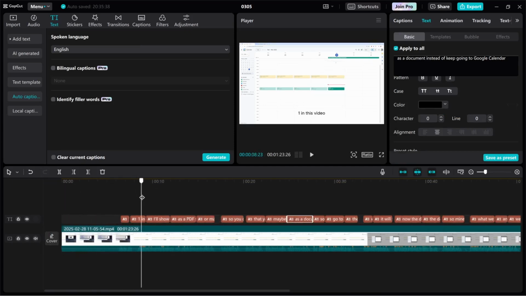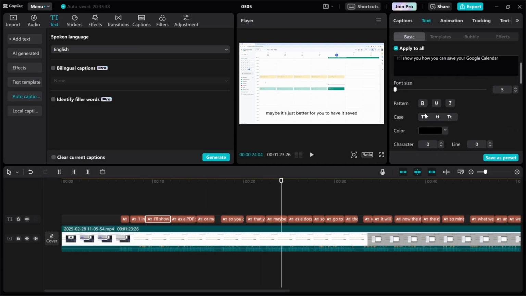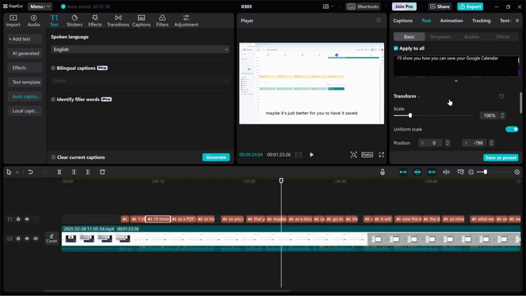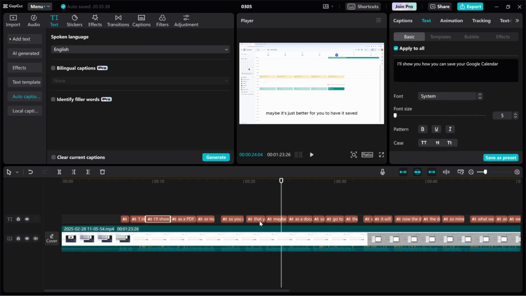So here you can see we've got the captions. You can double click on any of these captions and manually edit it if it is wrong. But that's pretty much all you would need to do to add captions to your video. They're very good, clean captions, but you can customize anything you want to here in the top right once you're on text. But yeah, that's all you have to do. You can then export this video with captions.